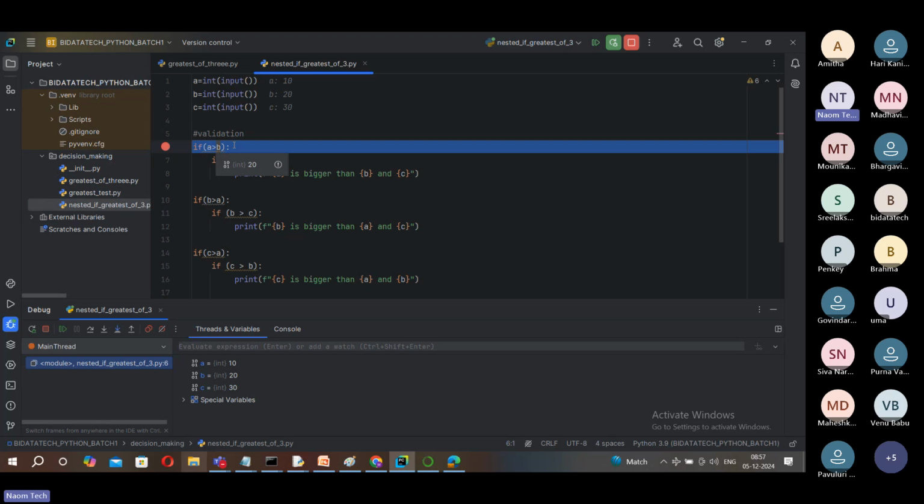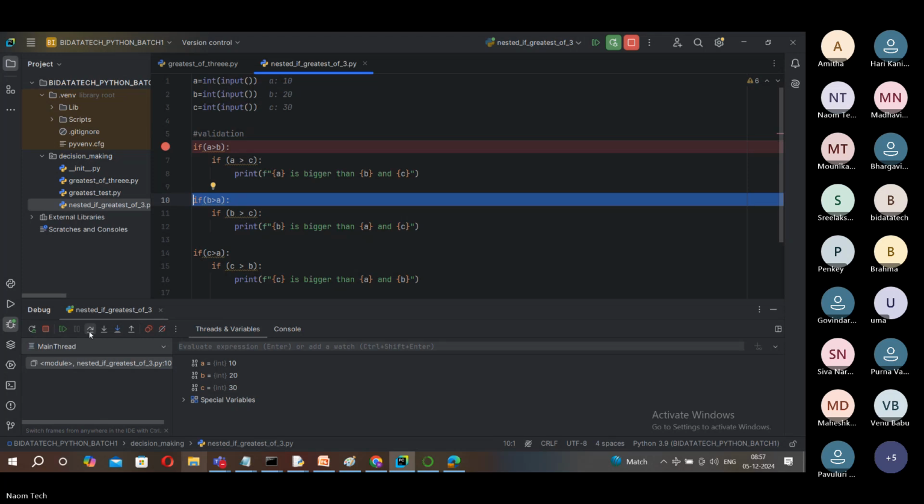Now I want to go line by line. So what should I do here? I can just click on step over. Okay, this condition is false, right? The first condition itself is false. That is why the validation failed here. It jumped from here to the next block. Here every block is validated. We only get output from the block wherever all conditions are satisfied.